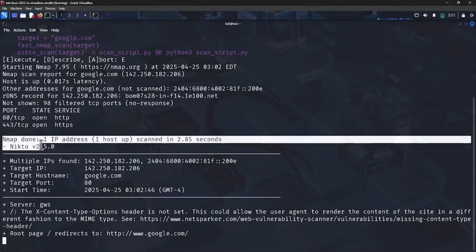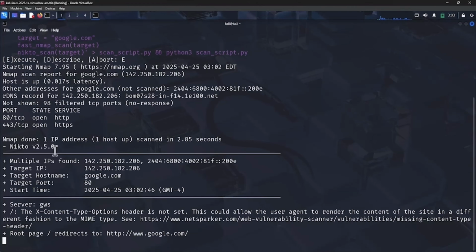Once the nmap scan is complete, Nikto will begin its vulnerability scan. You'll notice the output will show that the target IP address for google.com is 142.250.182.206, and the scan is running on port 80. The scan duration may be displayed as 3 hours, 2 minutes, and 46 seconds.